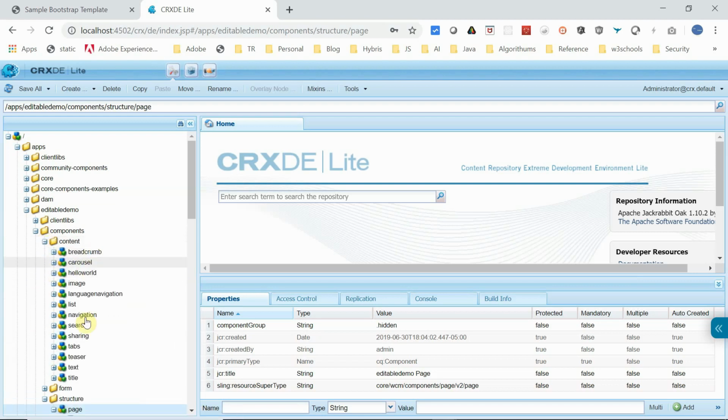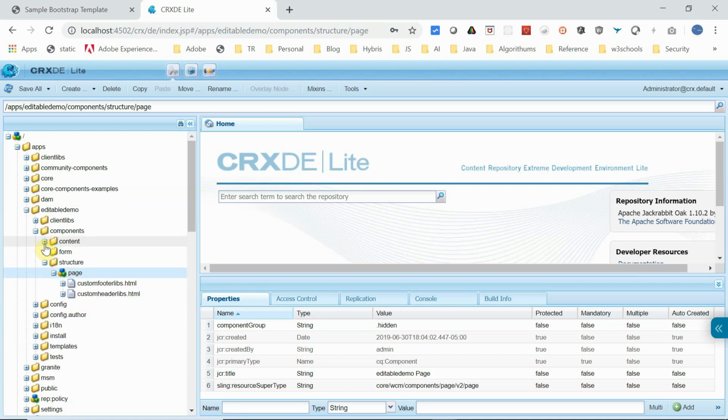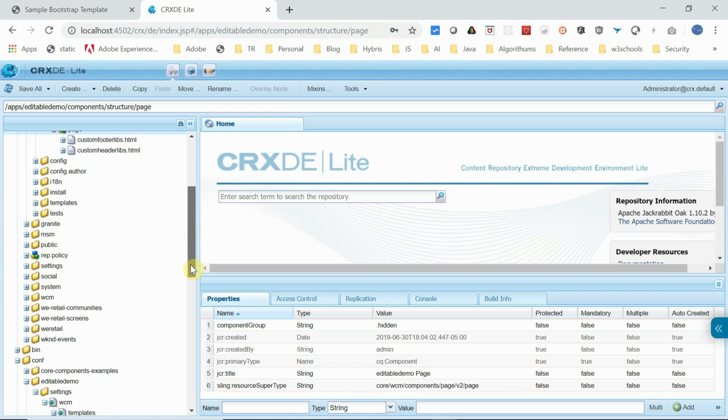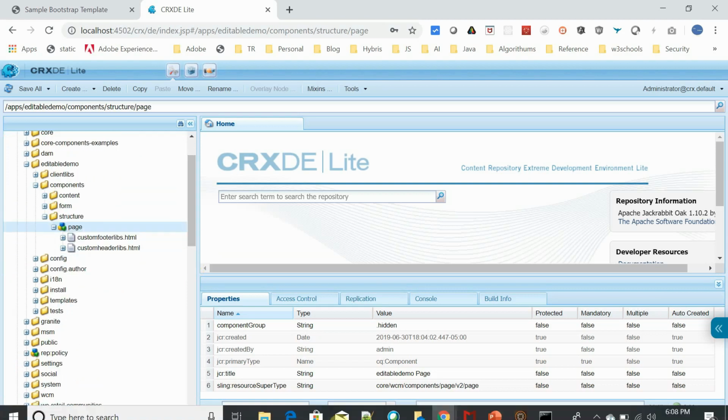If you go under content, these are all the core components. This is because we generated a sample project. The sample project created all this. But if you are going with an existing project or a project from scratch, you have to do all this configuration, the template type, the page rendering component, all those things.